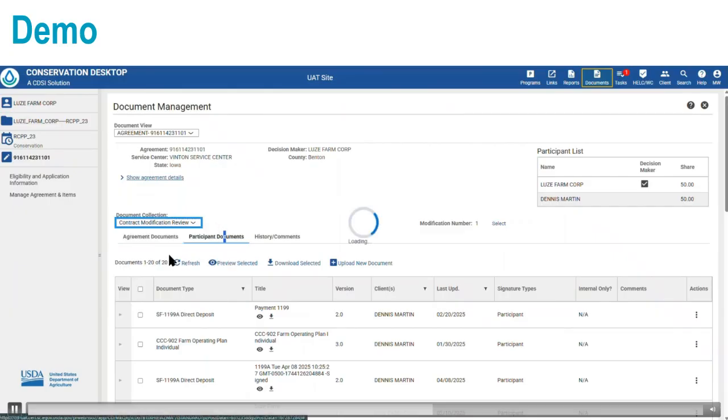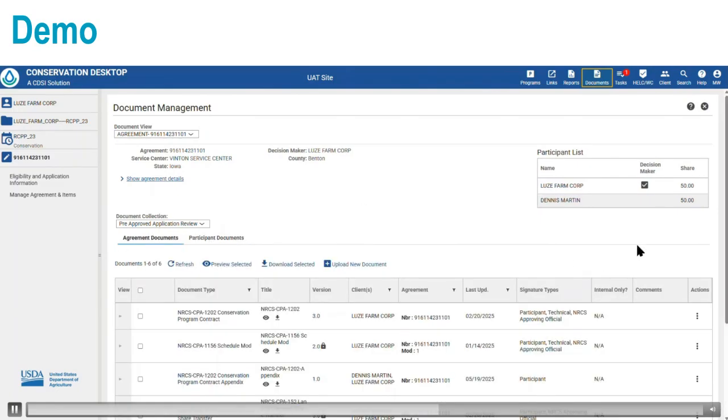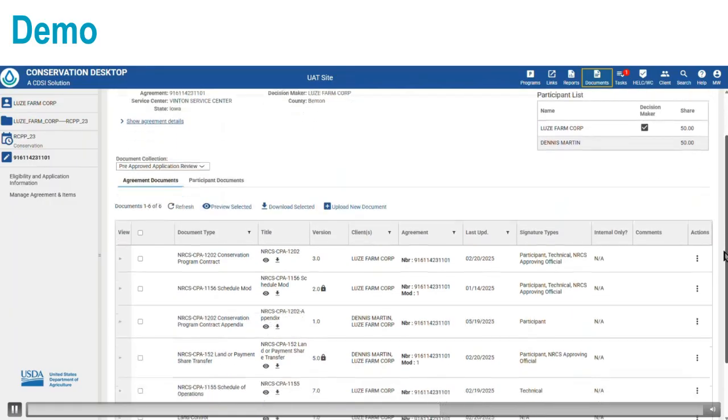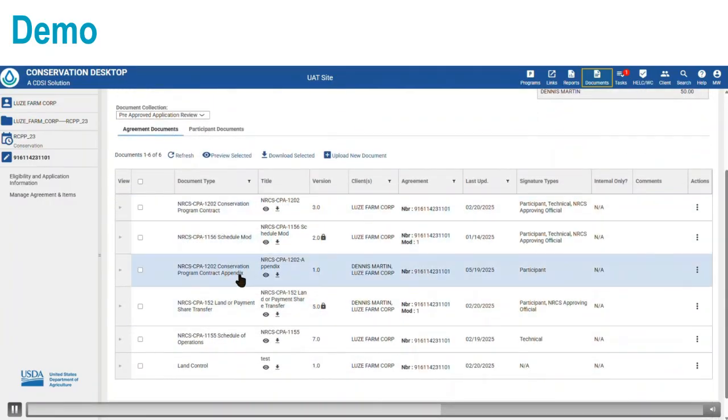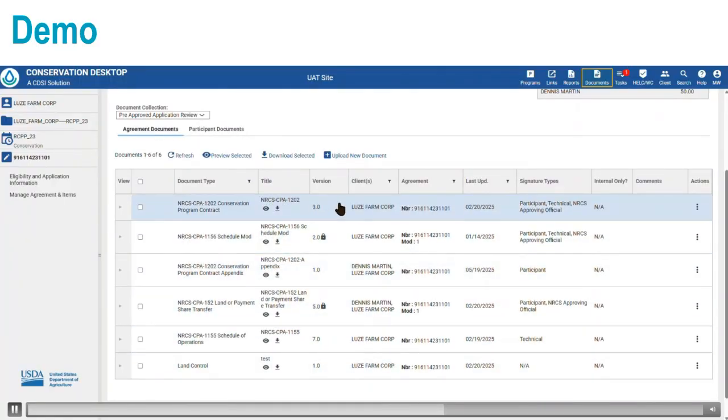And if I pick a different one, it will filter the documents differently. So again, the participant documents will probably be the same because those are the same documents that you would need to review for a modification or a pre-approved application. But the agreement document list is going to be significantly different. See, now it's showing me the 1202, it's showing me 152, 1155. So that's the idea behind these.